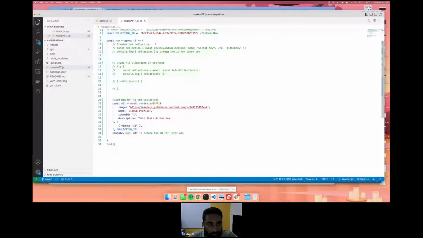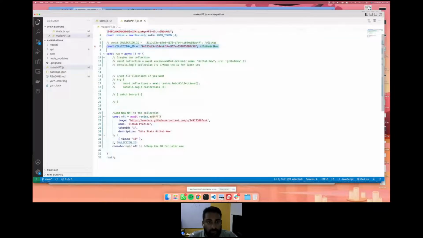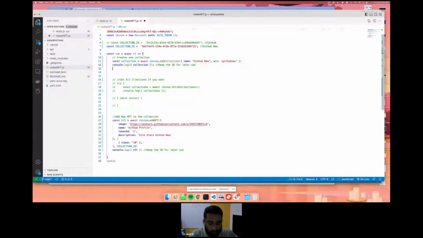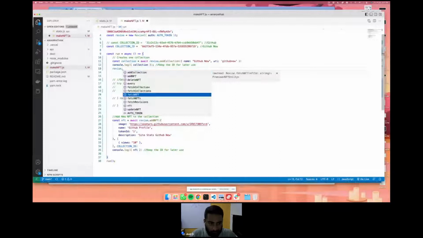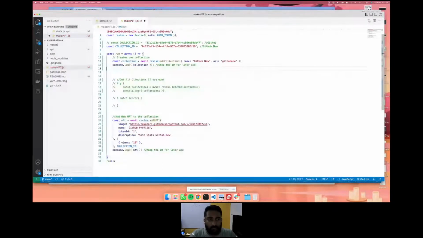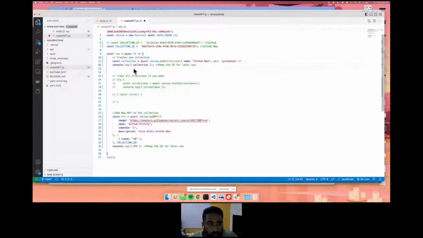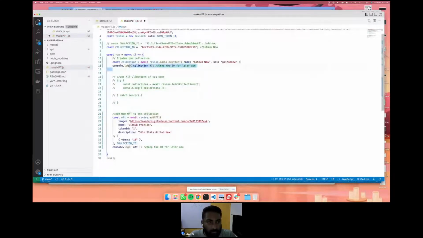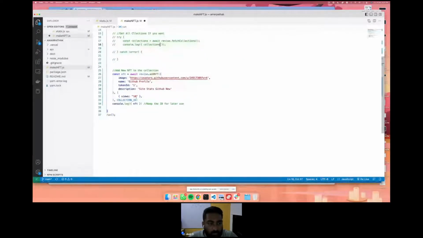We added a collection in Revise. So the way you do that is there is an add collection function which we've commented out here. So I'll uncomment that quickly. So I'll just show it to you, right? If you call Revise and you hit dot, you get a bunch of functions that you can use. One of these functions is add collection. So you can use add collection to create one. And once we are done creating that collection, we can use that ID to add new NFTs.